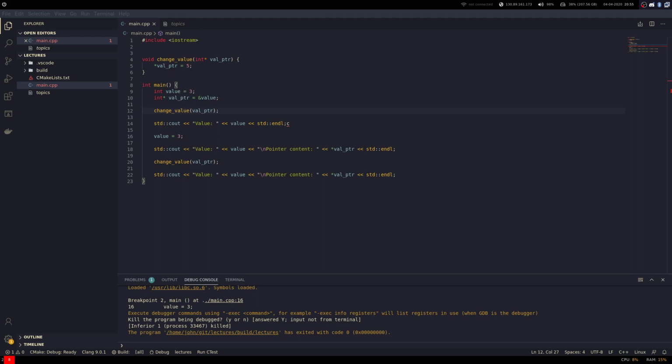All right, so today we're going to talk about pointers and references. I hope everyone can see VS Code. Yeah, that should be fine.